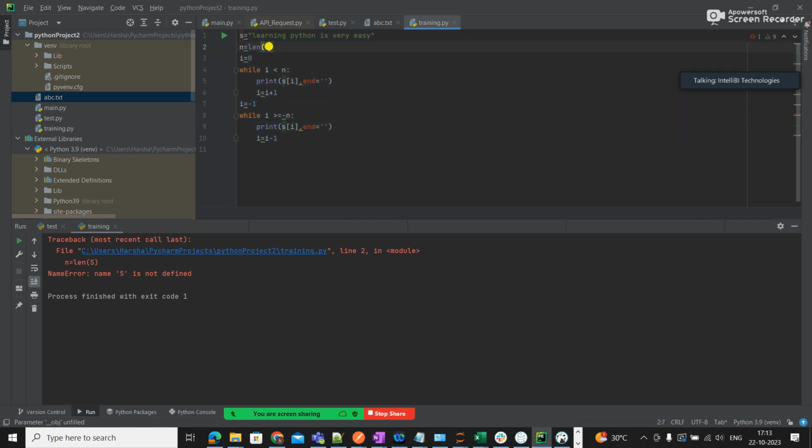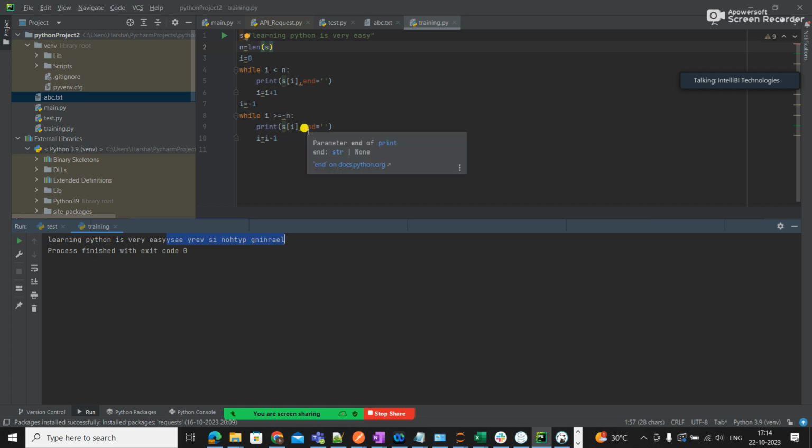Okay, I just have to get it in a new line. That's what it is telling. Python is very easy. This is learning Python is very easy. It has come in a backward. Somewhere I have to give some new line. That's what it is telling. So i equal to i minus 1. In the second print, at the starting, you can do slash n.